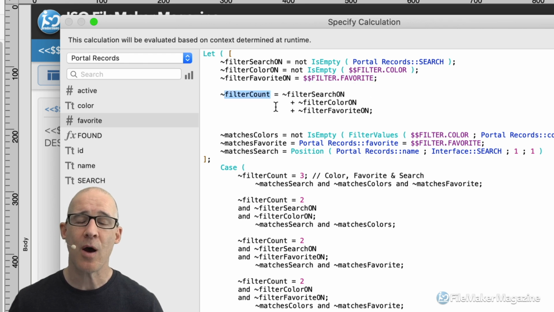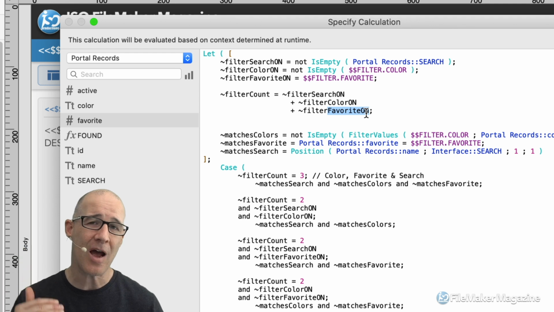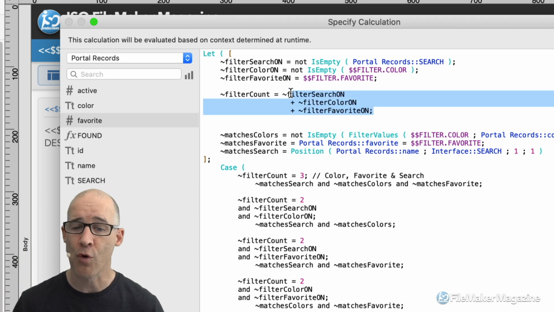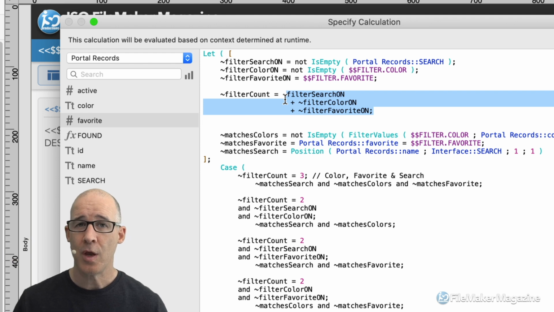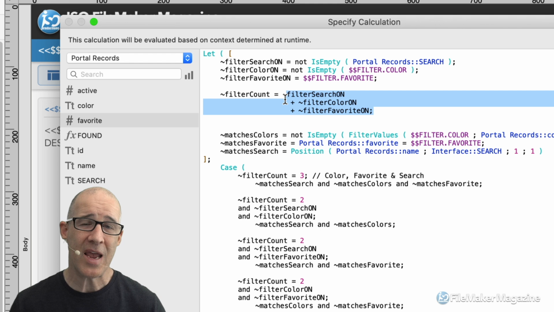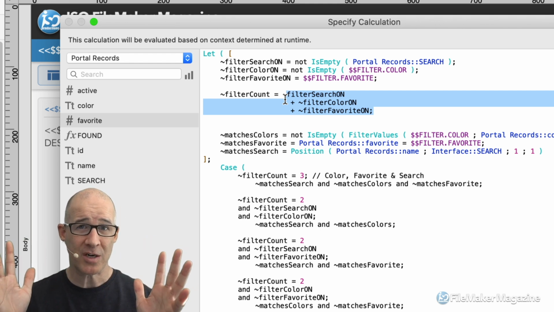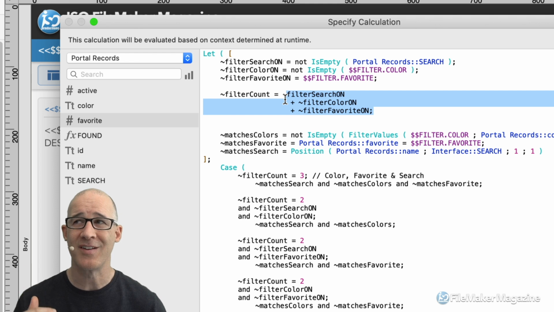Now the next one is how we determine how many filters are on. This is where it comes into play with our case statement. By simply just saying, take the filter search on, add that to the filter color on and the filter favorite on, and however many other options you have. You could go up to 4 filters, 5 filters, 6 filters. Just remember, for every filter that you add onto a portal, however much more complex you make it, that makes your matrix that much wider. That means you have that many more different variations or conditions that you need to account for.